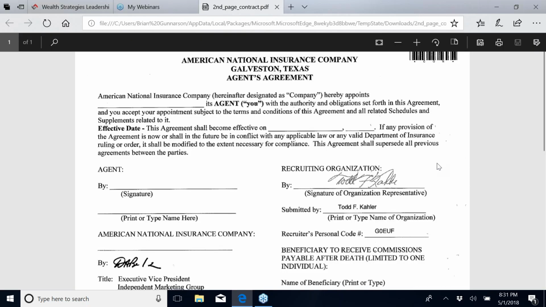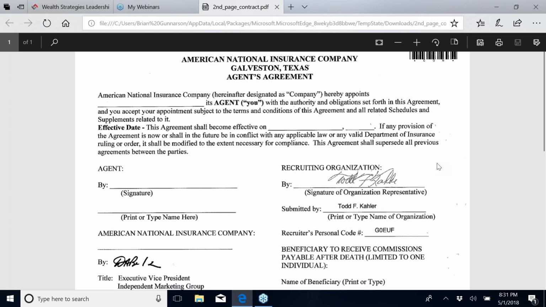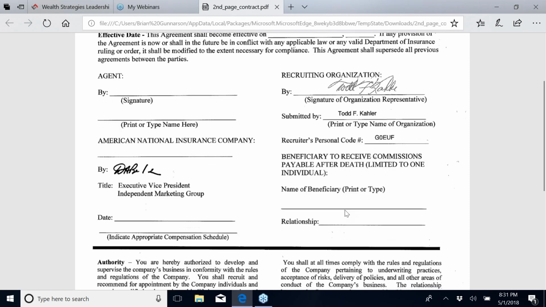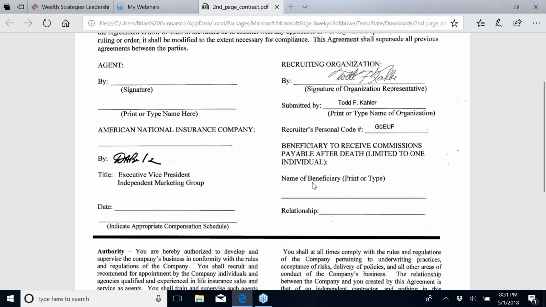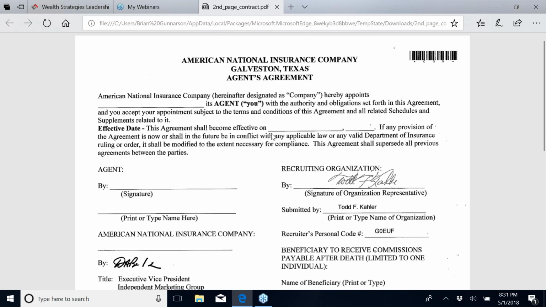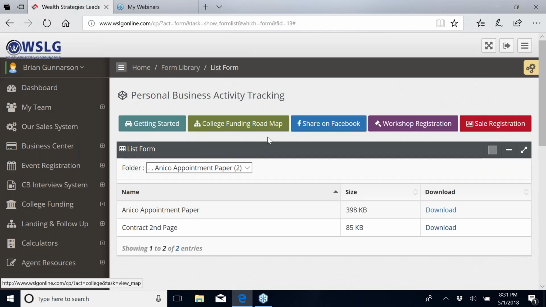You need your signature and to print your name and to date it. And that's basically it. You can name a beneficiary for your commissions if you like. You want to pass those on to your loved one or a friend or a business partner. You can put that on there. So that's the only page we need. So print that out, date it, sign it, make it effective, put your name in there, and then you're going to send that back to us.